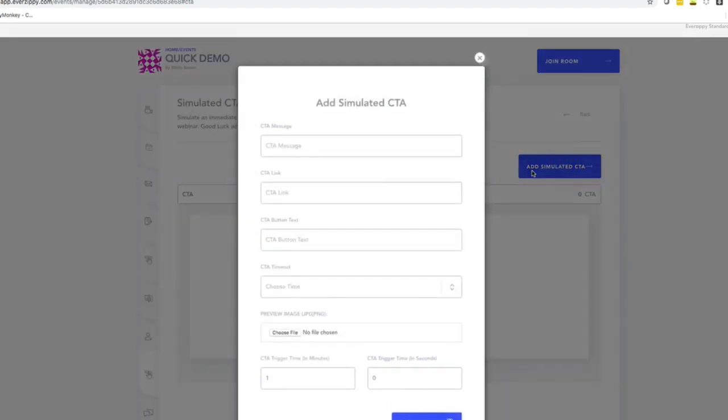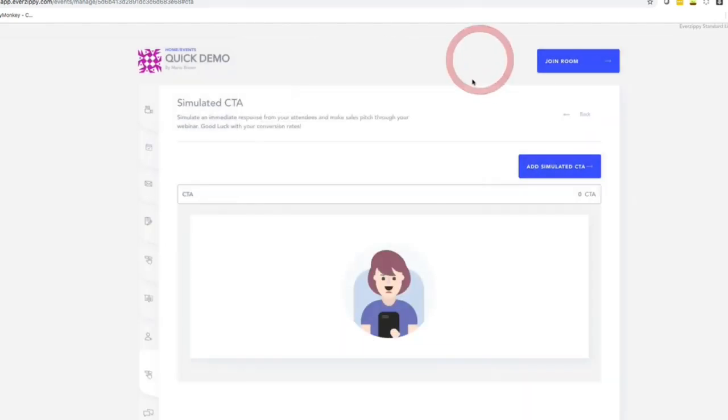If you click here on add CTA, you can put a call to action message, your call to action link. You can put your button text right here. You can upload even an image right here. I mean, all these things are going to pop up live during your presentation.